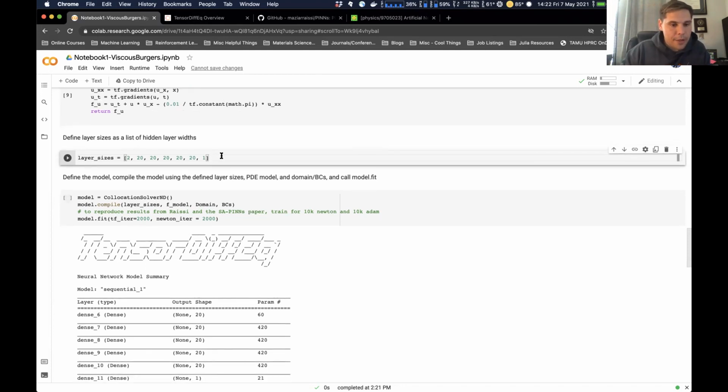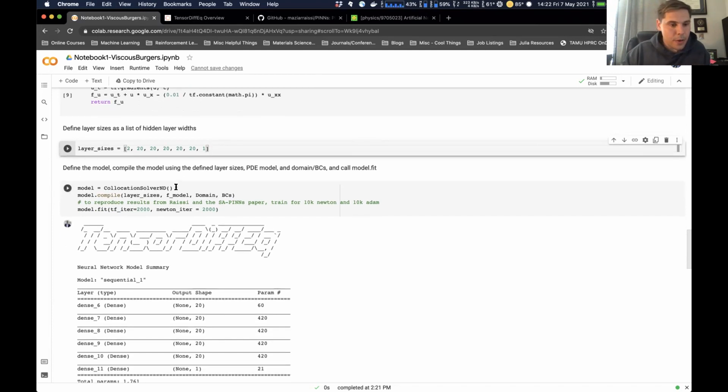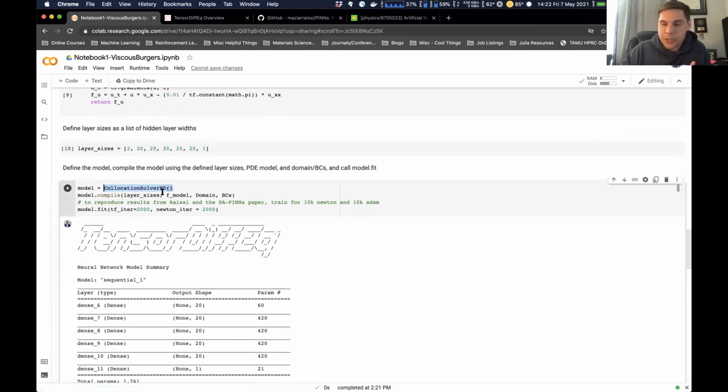Okay, so the layer sizes are in there. So now we're going to get into the meat. We're just going to run the solver. So you define this collocation solver in D. That's the in-dimensional collocation PINN solver that we talked about earlier in the slides. That goes through and performs the residual-based loss minimization, as well as the hard solving of the boundary conditions.